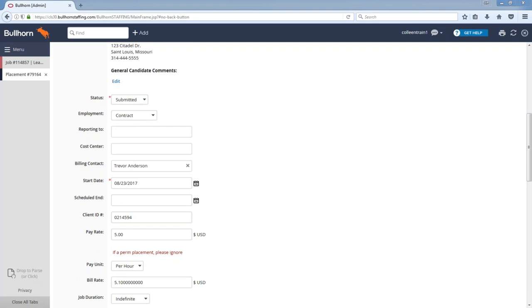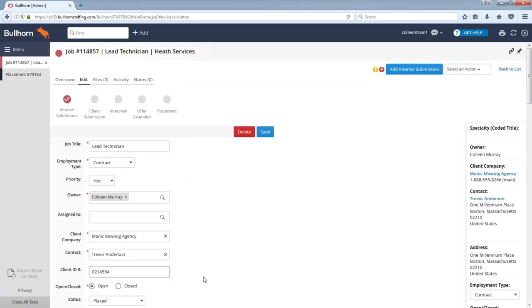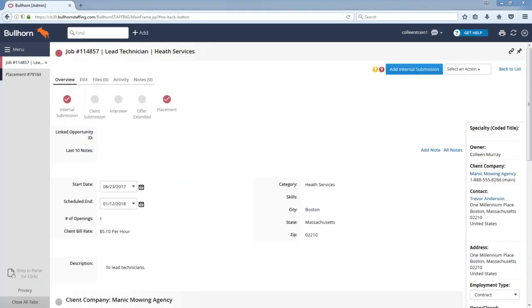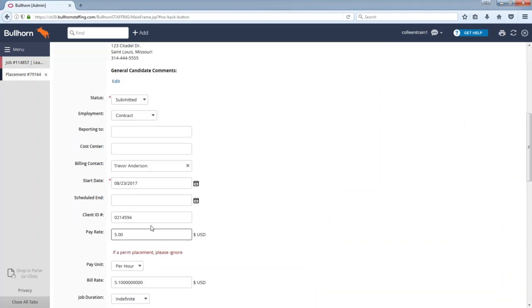Now, if the client ID number on the job changes after a placement is created, let's just go back to the job itself. And we're going to say that, okay, now the client ID number that goes with this job is this number. We'll go ahead and save it. Okay, and let's go back to our placement and let's just go look at that field again. Hey, look, it did not change. The information must exist on the job record before adding a placement in order to make this information carry over.